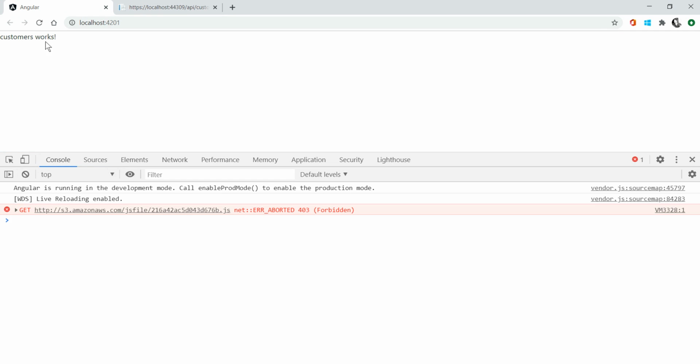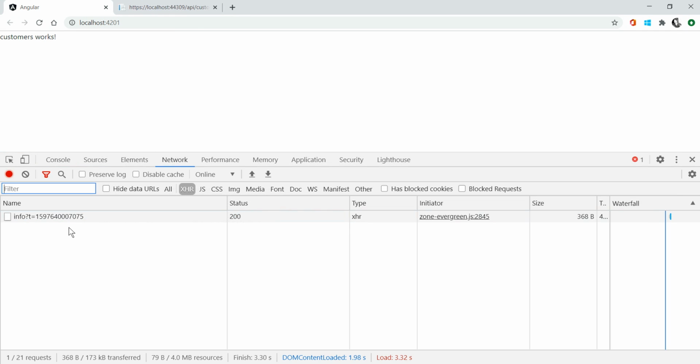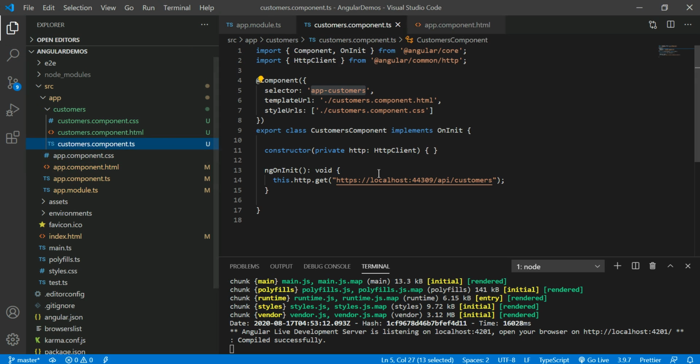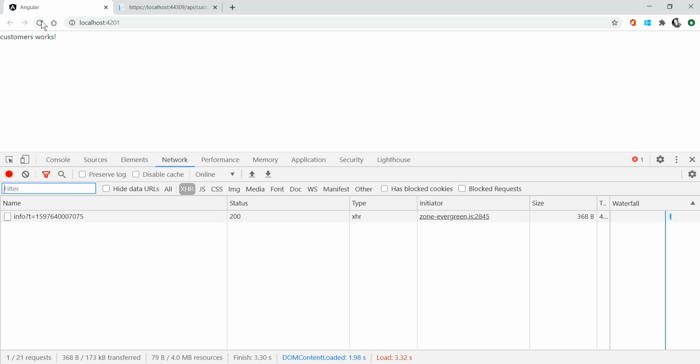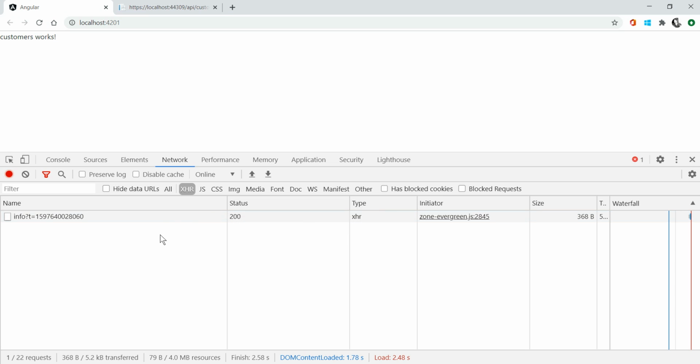So the customer component is working. Go to the network tab and see this. Still you can see here the customer API. Whatever API I have created is not available in the network section. Even if you refresh again, you can see that this API is not available in the network section.